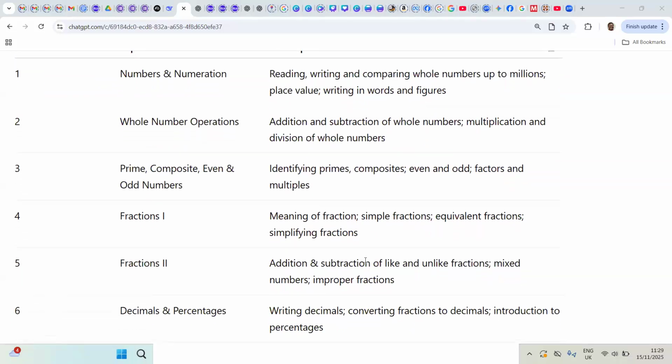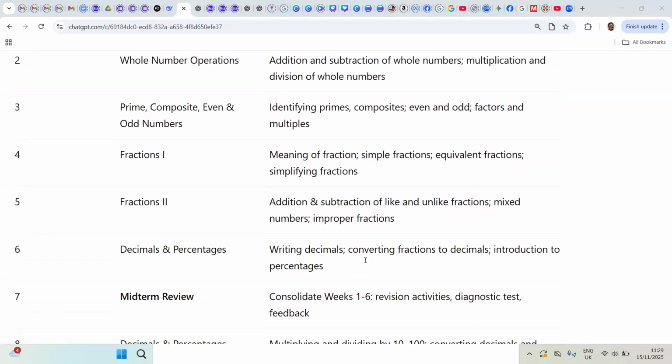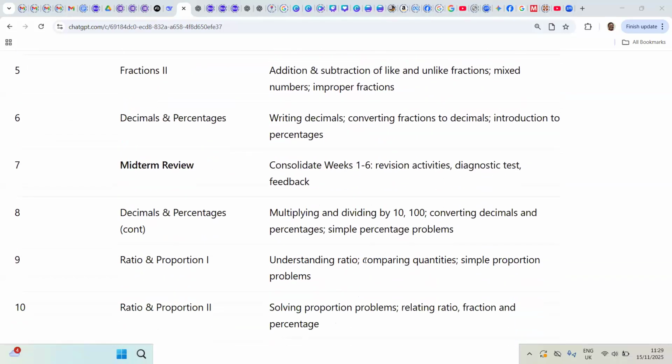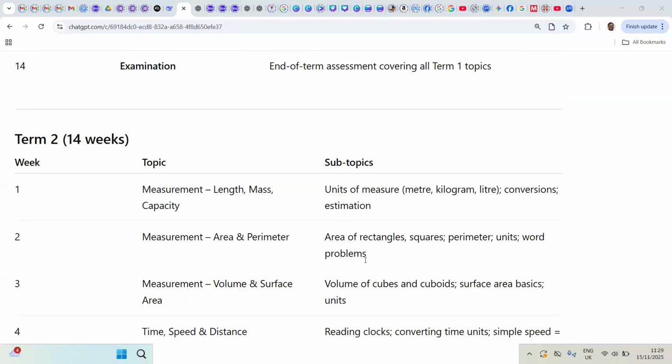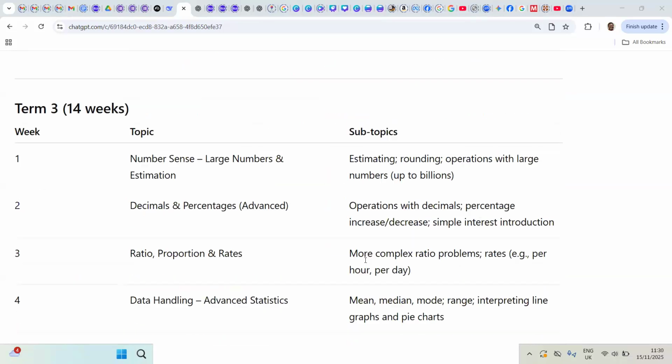Now we have prime, composite, even, and odd numbers. It's there. Fraction 1, fraction 2, decimal, percentages, and so on and so forth. That's for Term 1. This is for Term 2. This is for Term 3.